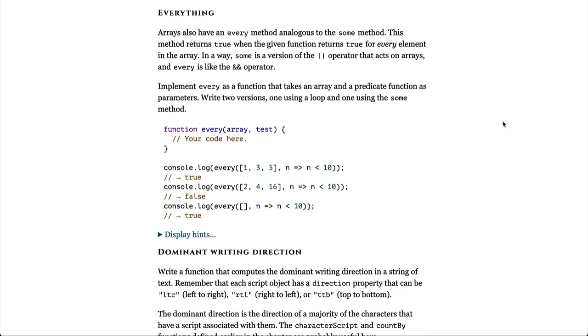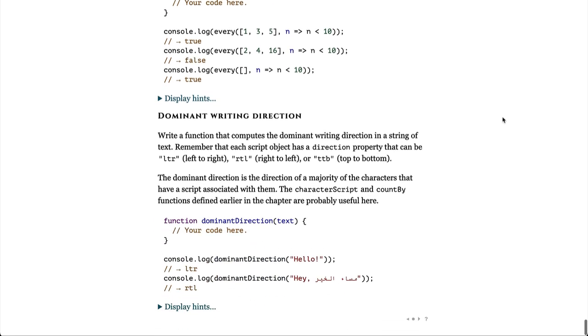Everything. Arrays also have an every method analogous to the some method. This method returns true when the given function returns true for every element in the array. In a way, some is a version of the OR operator that acts on arrays, and every is like the AND operator. Implement every as a function that takes an array and a predicate function as parameters. Write two versions, one using a loop and one using the some method.